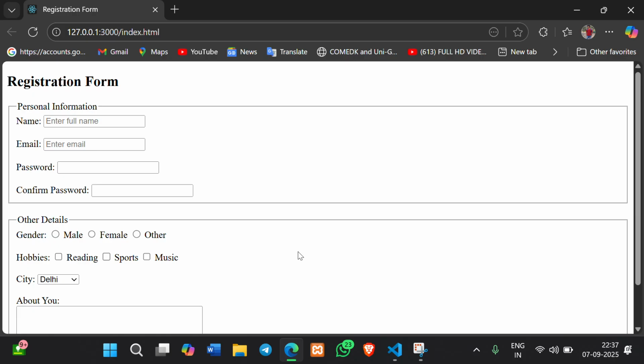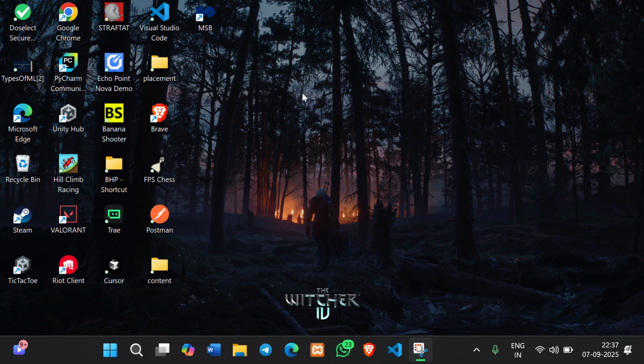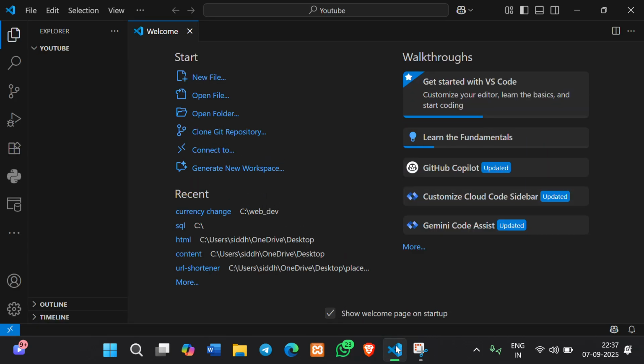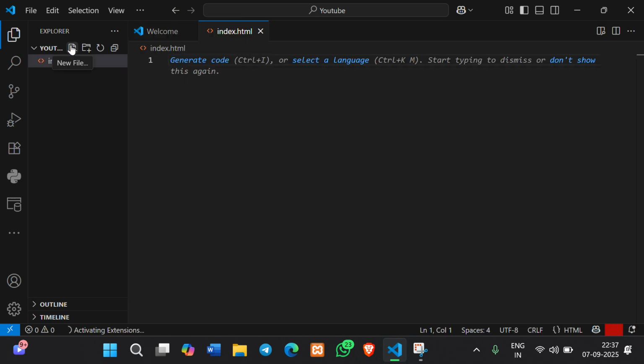So just wait a second, I am going to open my VS Code. Okay, so I came to my home screen and now I am going to open VS Code. So yeah, it's open. Now we will create one file in HTML. We will give the name index.html and hit enter. Okay, so something like this interface you will get.